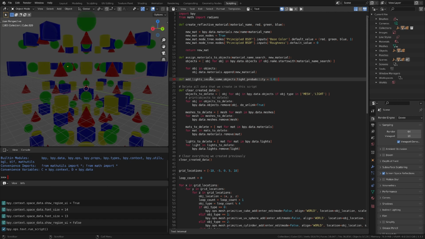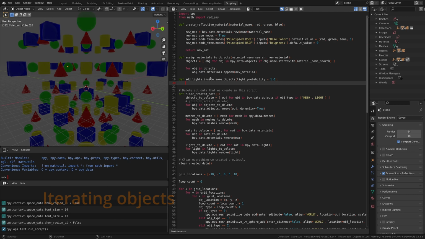And we gave that a default value of 1.0 so that if you don't pass in an argument, all of the objects will get a light inside. So the first thing we want to do is get a list of all of the mesh objects, and we can do that with a list comprehension.